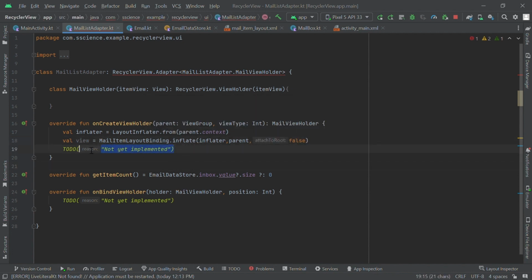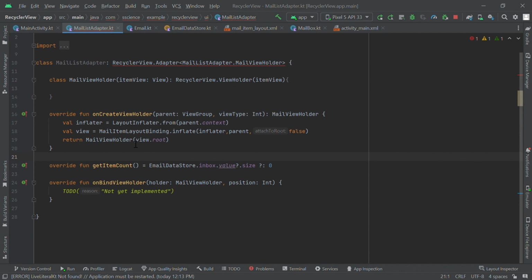Then what we're going to do is return the mail view holder, then pass the view. Then we hit the root. So that will create for us our view holder. The last method is onBindViewHolder. So here we are supposed to bind our data to the view holder.